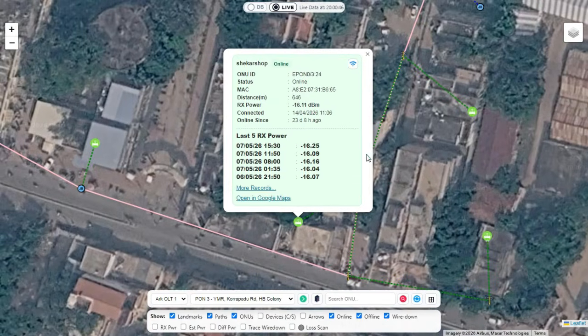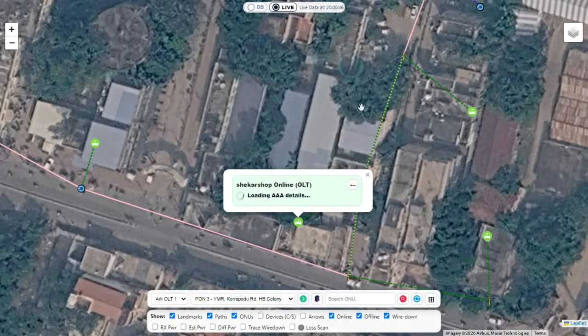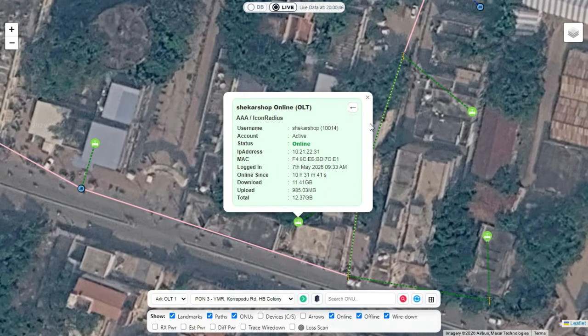This helps you compare whether the customer signal was stable earlier, whether it suddenly dropped, or whether it slowly decreased over time. If radius is assigned, clicking on the Wi-Fi symbol connects the dashboard to your radius and displays the last session details. Here you can see how much data the user used in the last session. This gives immediate clarity to the customer support team.